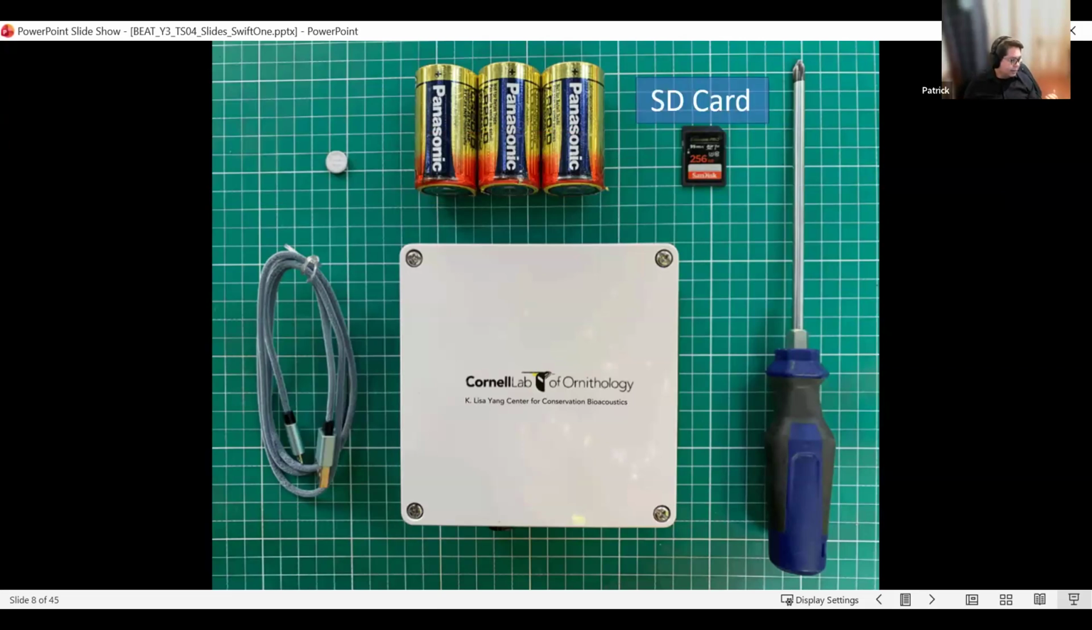You need an SD card to put your data from the recording. You need your batteries, alkaline batteries, to power your unit. You need the coin cell battery. This is an often overlooked piece of the components you need. This will keep the time on the SwiftOne.